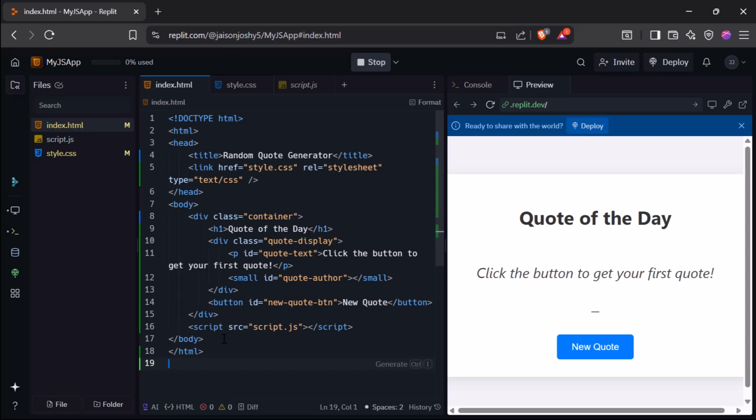Alright, now we have the HTML and the CSS ready, and now we are in a position to start with the JavaScript part of it. Okay, now before we move ahead, let me just walk you through the sections that we will be covering in this video.